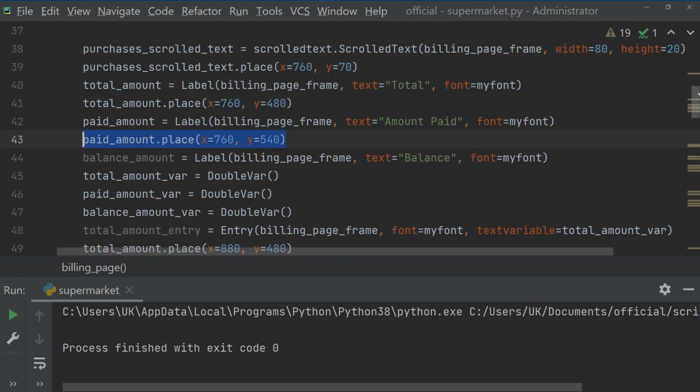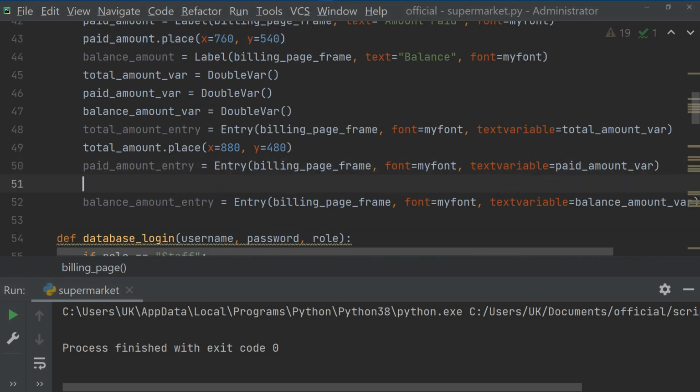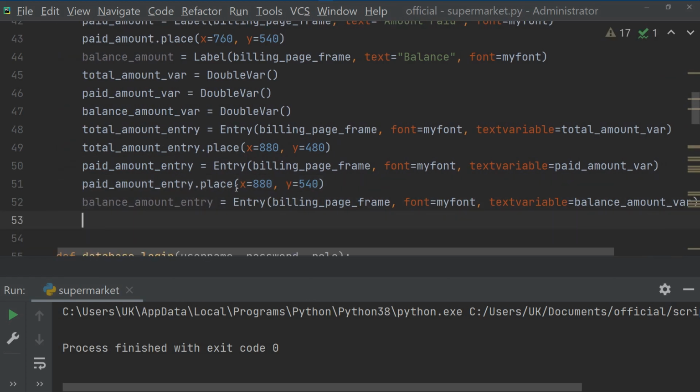So that's what you go through. It's very stressful, but the end product is what matters. So underscore entry. Here should be paid underscore entry. So you have this. Then I think it's the same height, so it should go 540, but the x-axis should go 880 here. So I'll copy the same thing for here, but this one should be balance amount.